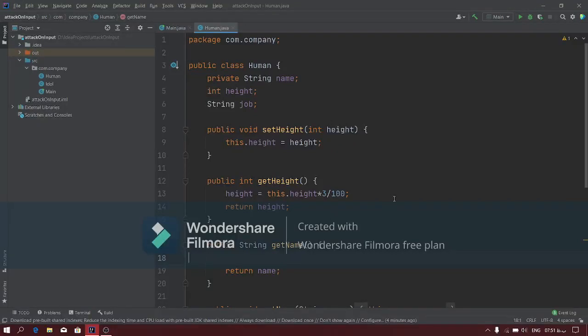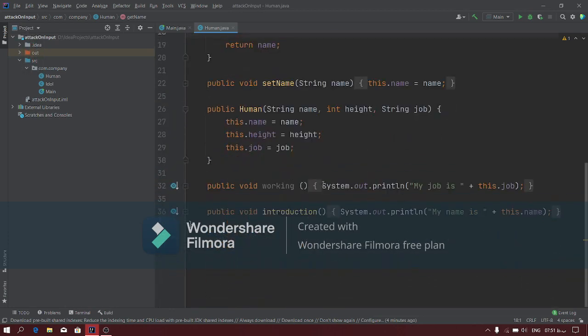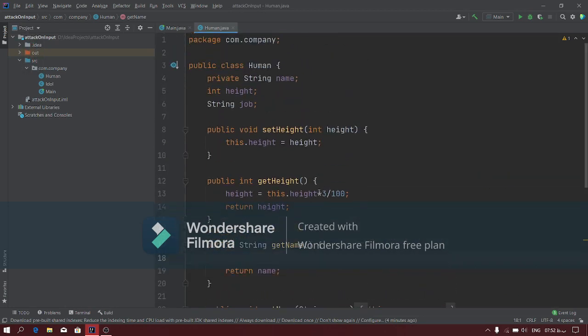Hello, welcome. I'm gonna teach you the way inheritance works in Java. So first of all, we need to know what actually inheritance does. Imagine that we have a superclass and a subclass, or we could have more than one subclass.